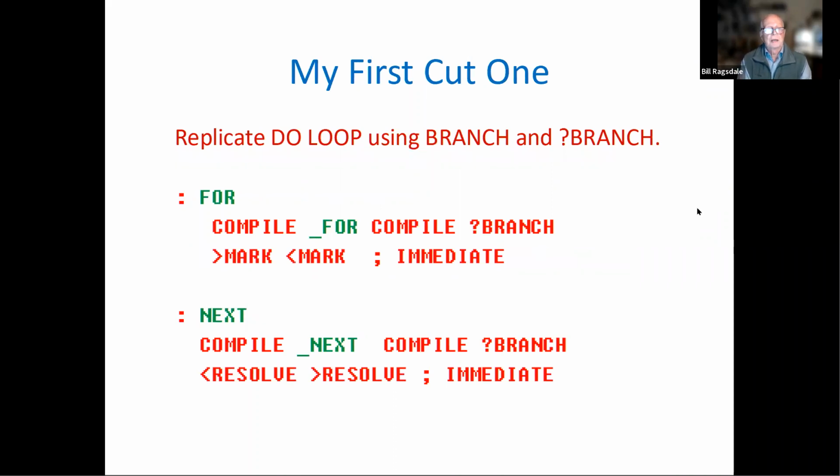So my first cut at the process was to use DO LOOP as a model. DO takes 2 loop parameters. In this case, I only wanted 1. And with LOOP, I wanted to branch back to the beginning of DO, maintaining the loop counting.